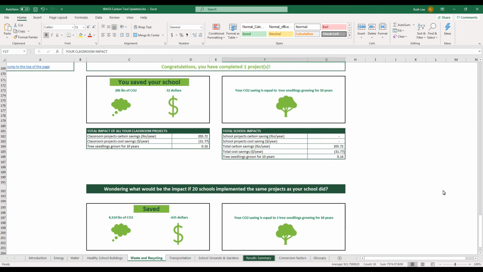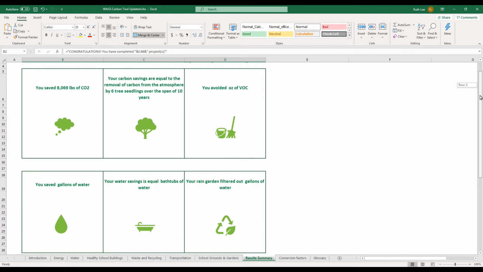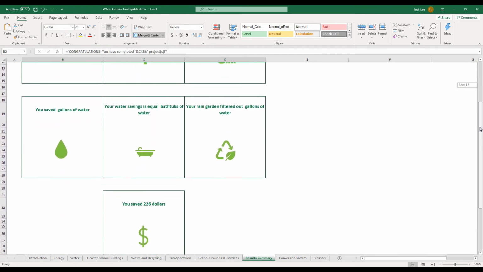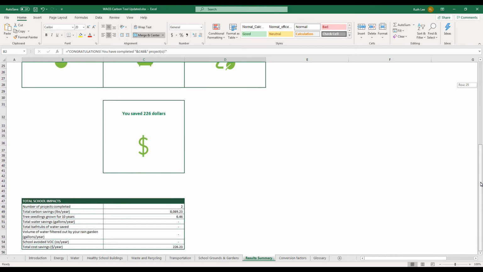Now that I've completed 2 projects from 2 different categories, I'll use the Results Summary tab to see my total achieved impact. This page will auto-populate with your selected projects and show you this icon graph as well as a table. That's it for the tool.